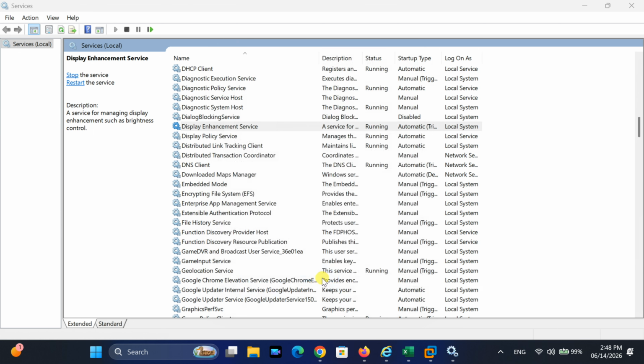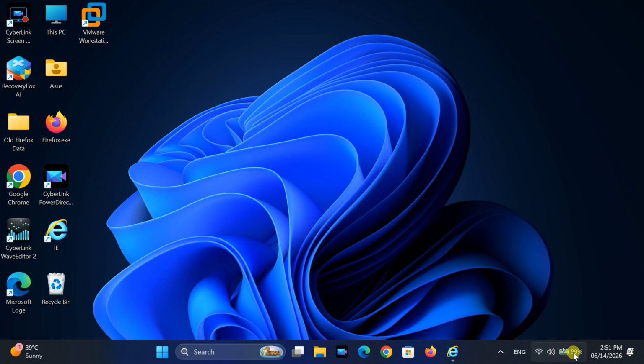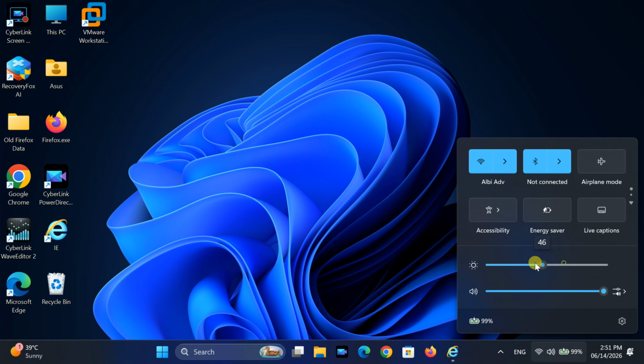Now restart your computer. After the restart, try adjusting the brightness again. The brightness slider should now work normally without automatically moving to 0.